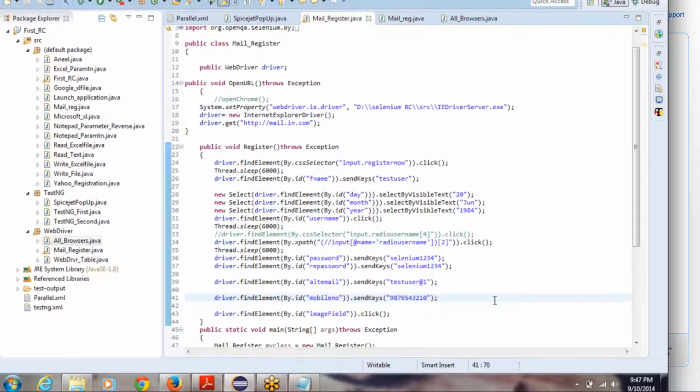What happens if I don't give the at the rate test annotation? It will not take that method. Automatically created in the class, it will not take the method. Then what do you mean by saying it will not take the method? It will not run that method. Just the method or the class? The class. But even if we don't give it, it is automatically created, right?